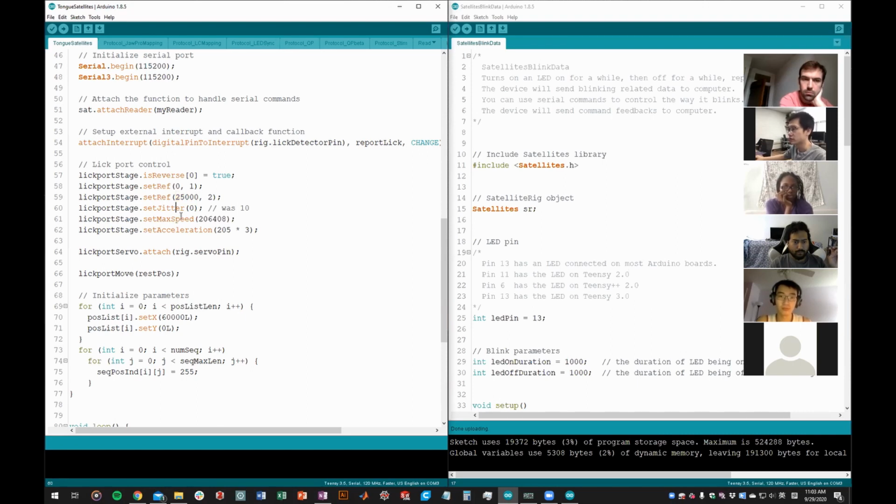I'll skip the jitter. So the maximum speed is this, and then the acceleration is this. So when you feel like the lick port is not fast enough, you want to change the acceleration, and maybe sometimes the maximum speed as well, but acceleration is more important. But when you realize that the port is sort of slipping, right? The driving force is not enough to keep pace with the intended movement. Then that means it's being overloaded. Then you want to decrease the acceleration.